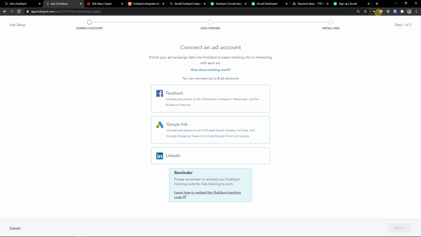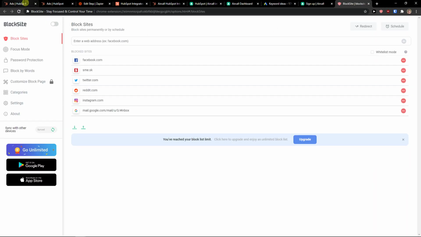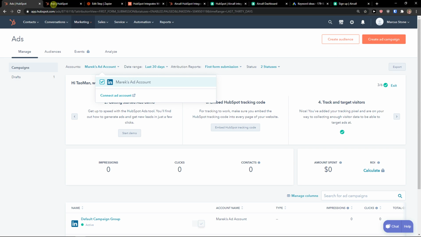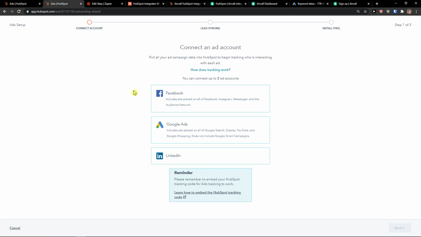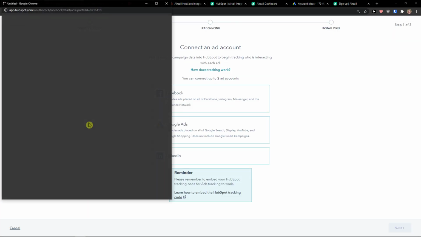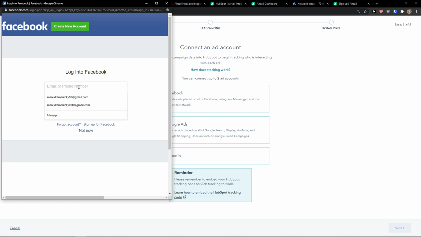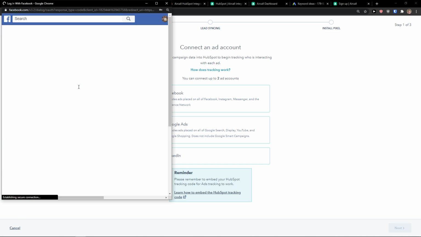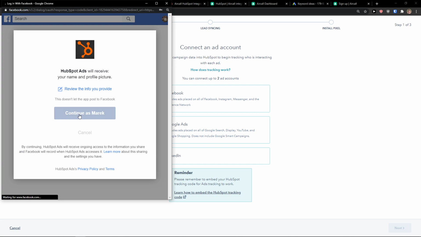So wait a second, I got it blocked here. So I come here again, Facebook. Well, we need to refresh the website. And I will just log in here. Click login. Okay.